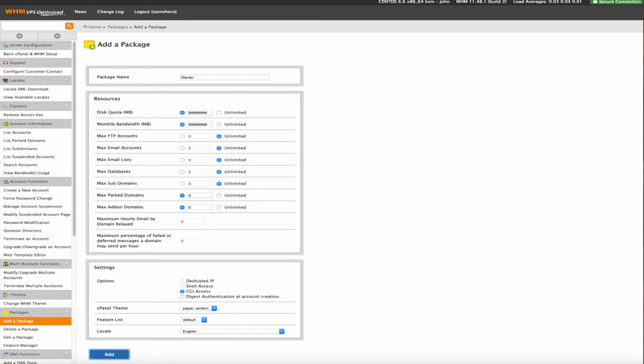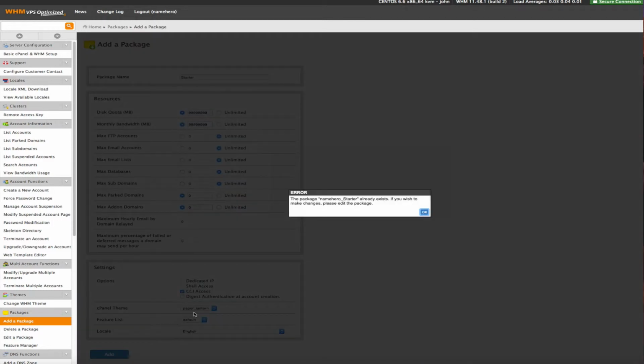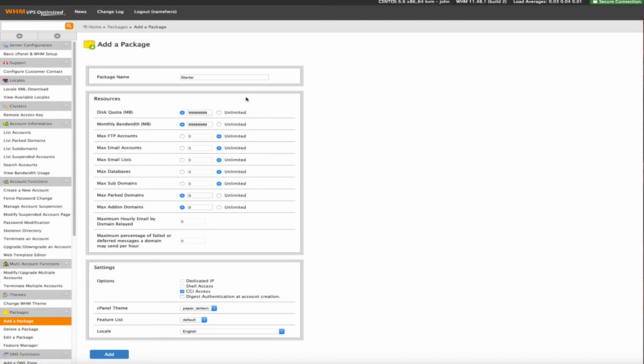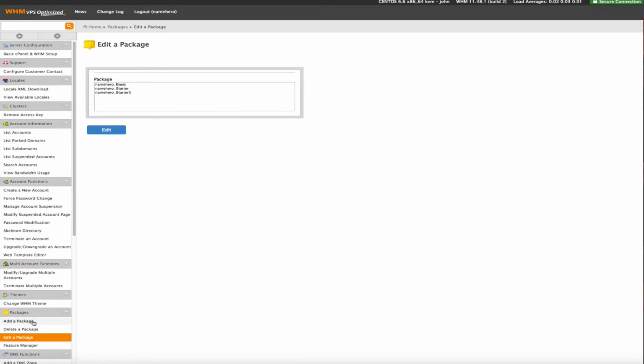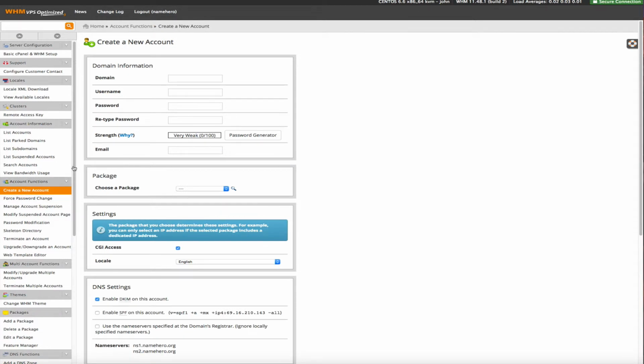Whoops, just brought over the bar. Okay, let's see. There we are. Okay, this one already exists since we added this one. So let's call this Starter 3. Okay, and it should have added here. Let's go to Edit a Package. Okay, yeah, you can see we actually added a couple of them there. So the next thing we want to do is go ahead and create our account.